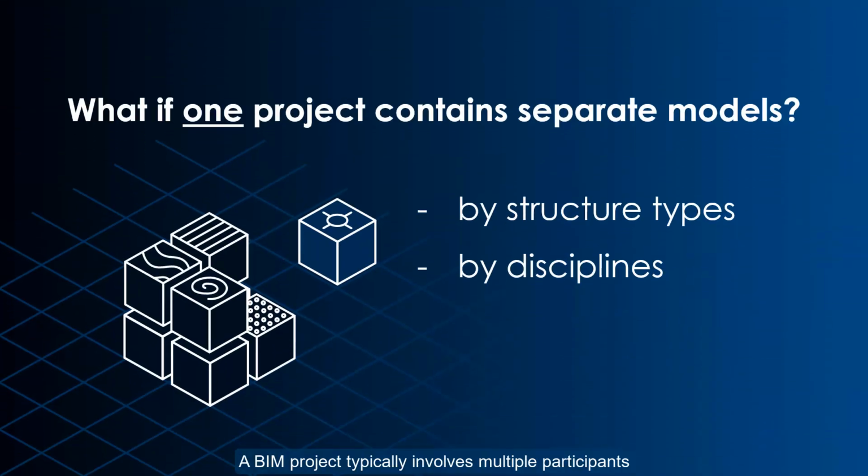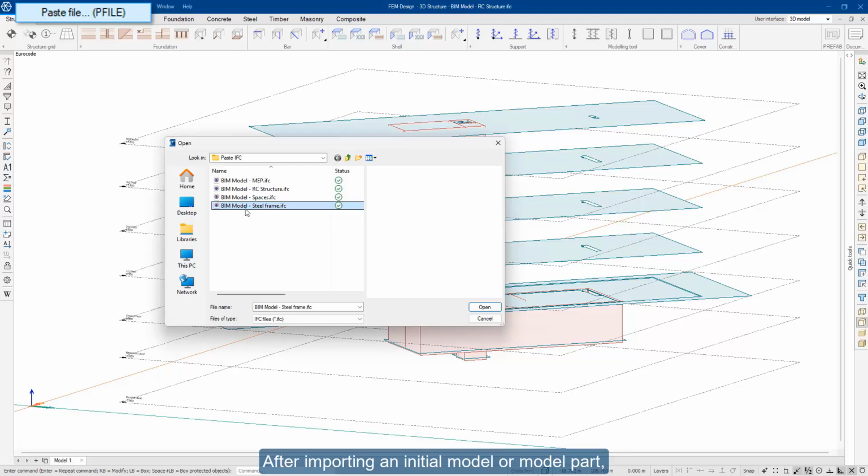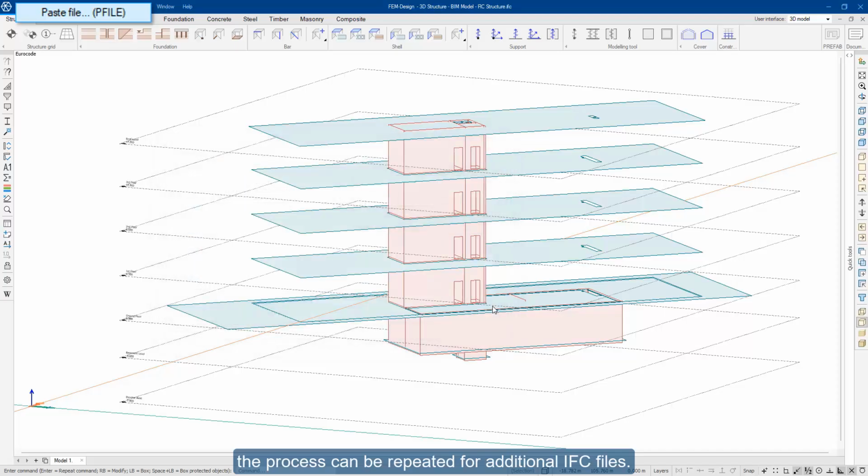A BIM project typically involves multiple participants who provide essential input for structure analysis and design. This may include data related to different structural element types. As a result, several structural and reference models can arrive via IFC and need to be federated within a single analysis project. This is now supported for IFC files using the existing paste command. After importing an initial model or model part, the process can be repeated for additional IFC files.